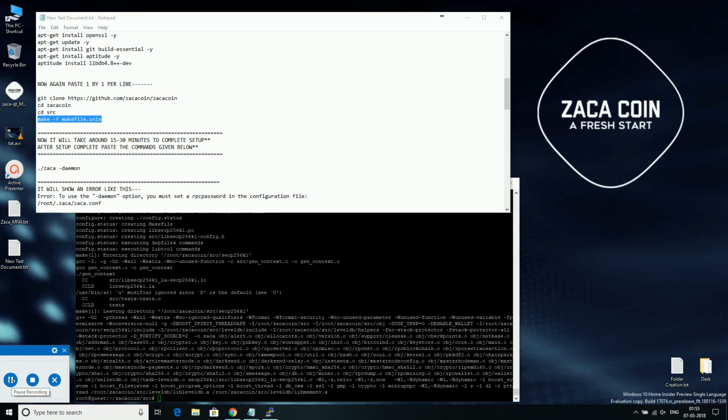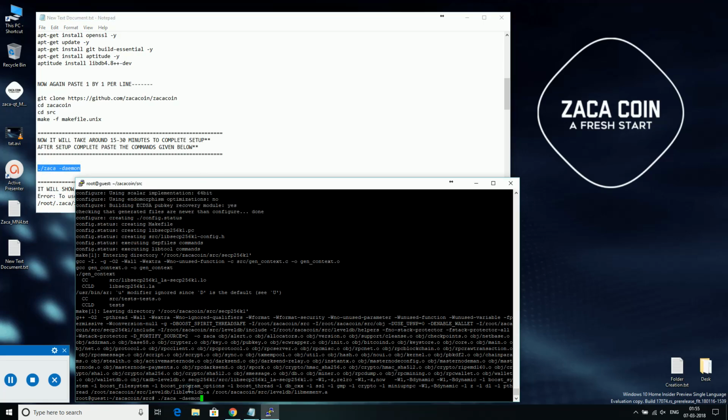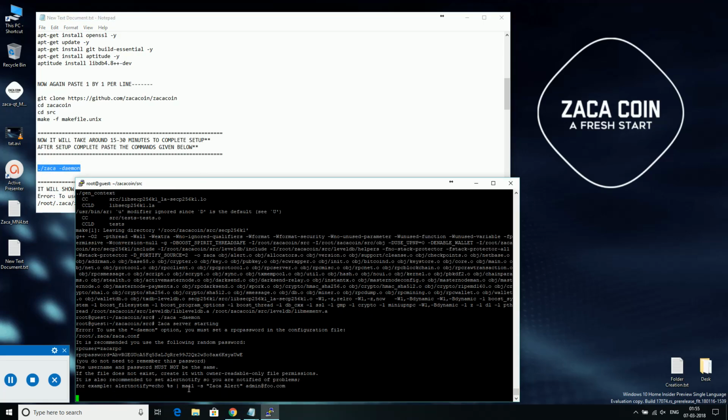So now the setup is complete. Now we will move to our next step. Copy this command and paste here, then press enter. Now you will get an error like this.